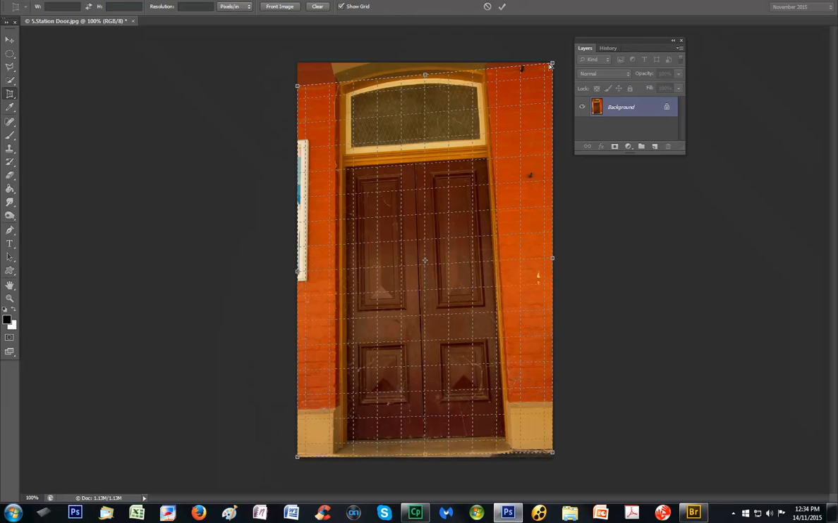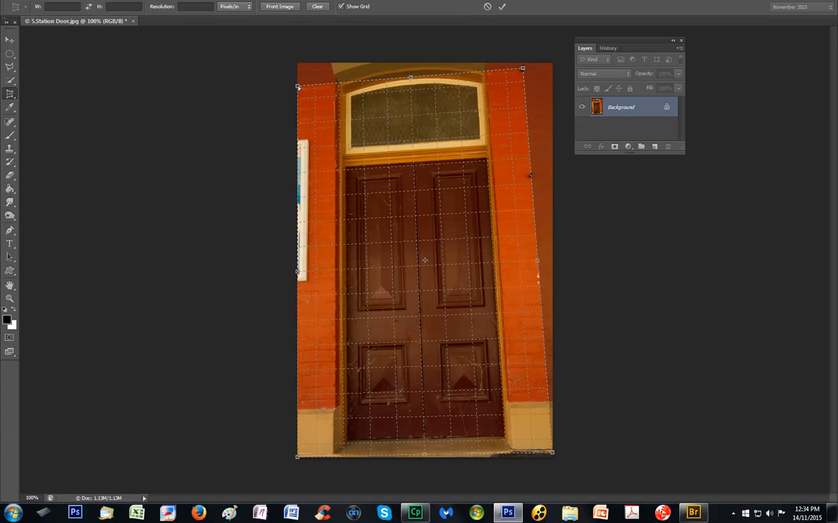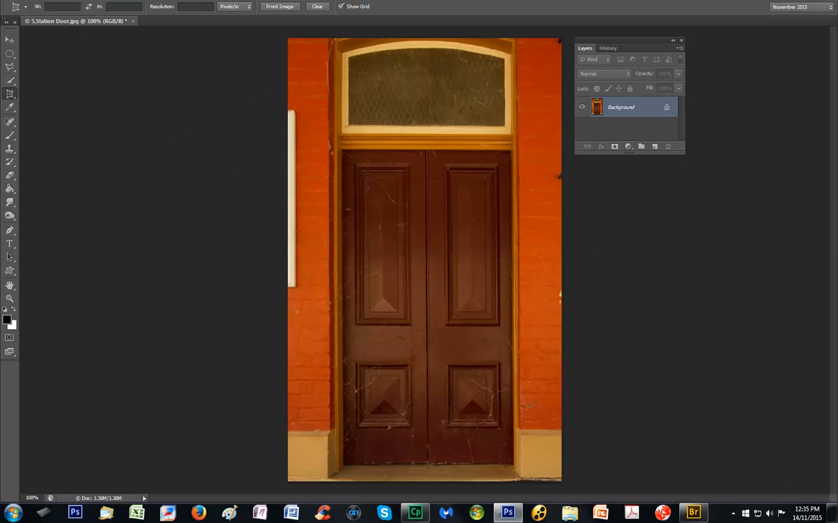And then I'll correct the verticals, watching the edges of the door and the window, and the same for the other side. Just a touch here. To accept the changes, press enter, and that's not a bad correction of the distortion.